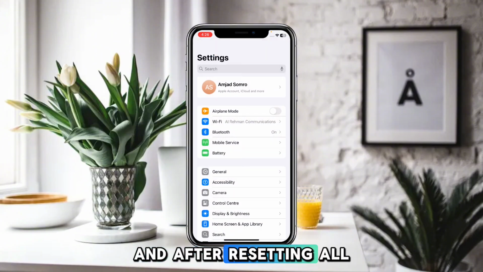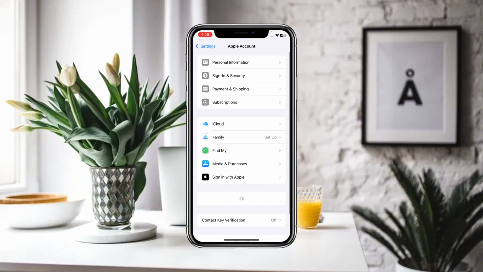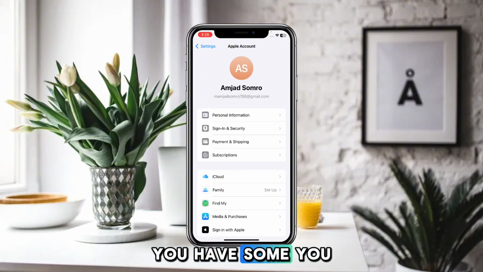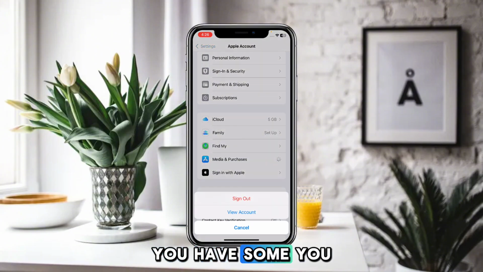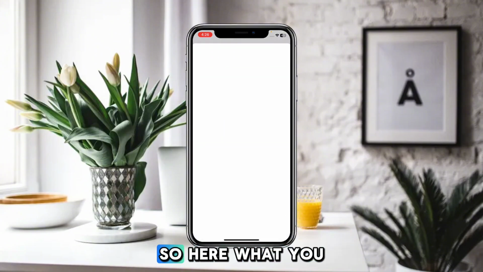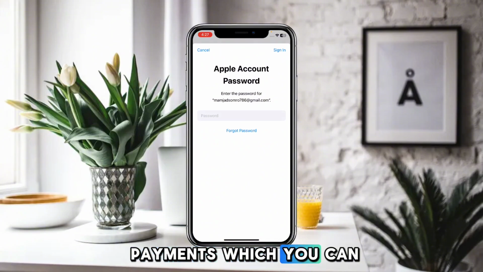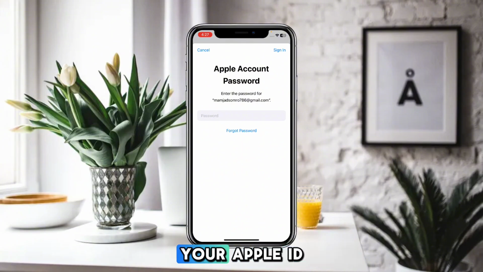After resetting all of your network settings, click on your name or Apple ID here. After that, click on Media and Purchases. Here, click on View Account. Then wait for some time so that a new interface becomes available. In that interface, you will find the payments which you can manage. Before this, you have to provide the password for your Apple ID.